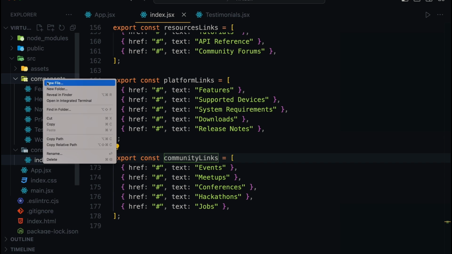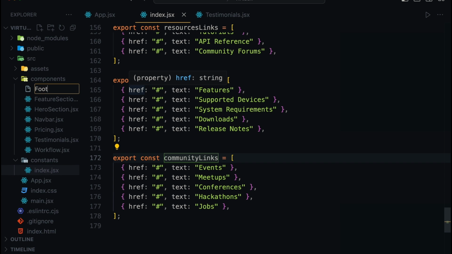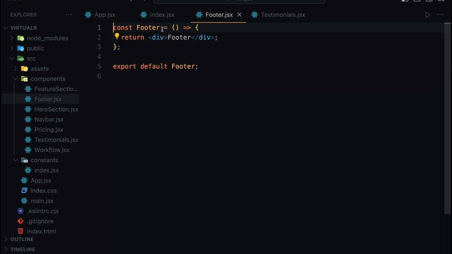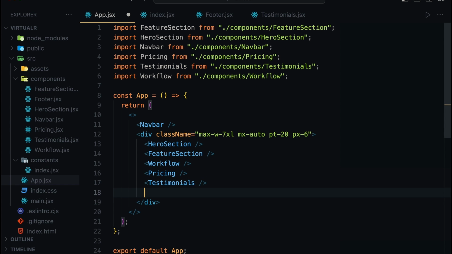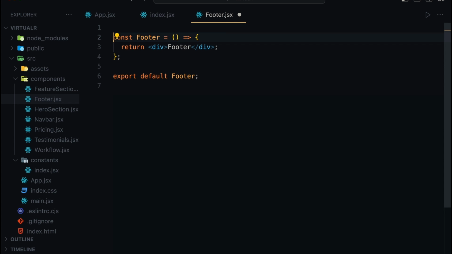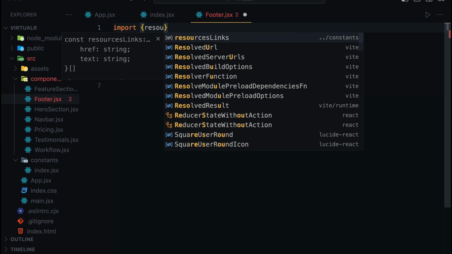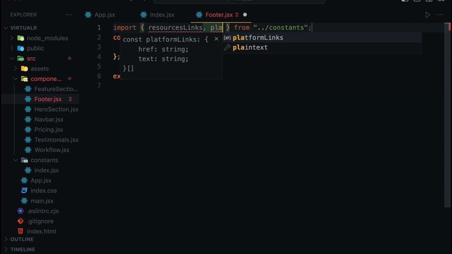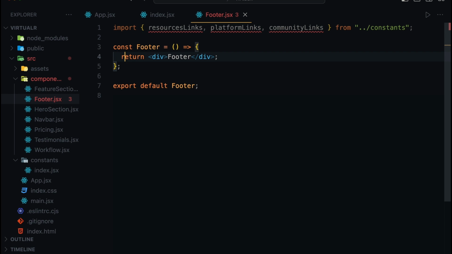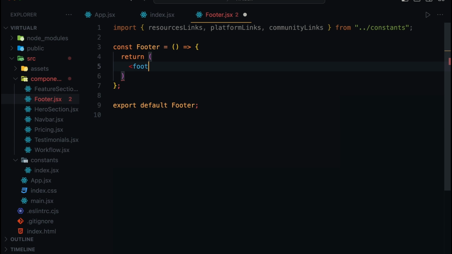Let's create a new file under the components folder and call it footer. Save the file and include it in the app.jsx file. With this, you should be able to see the footer text. Let's first import all the links from the constants index file. I'll make use of the footer tag.